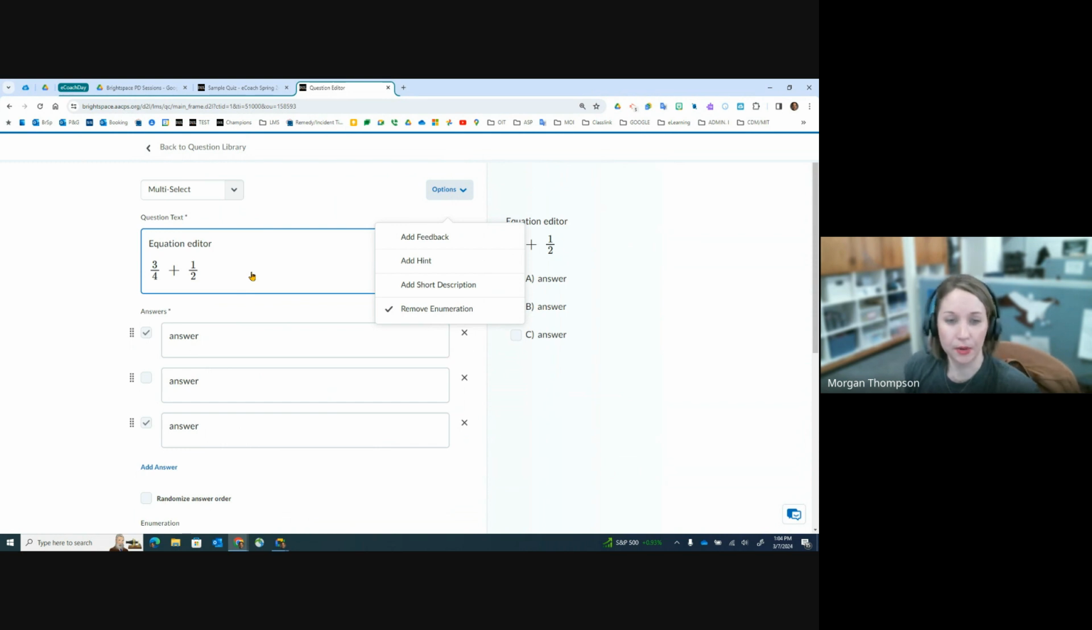And then also Darren mentioned the written response. By checking off that option to have the Brightspace editor there, students can also use the equation editor, which is really important practice because they are expected to use a form of an equation editor on some of those standardized tests.